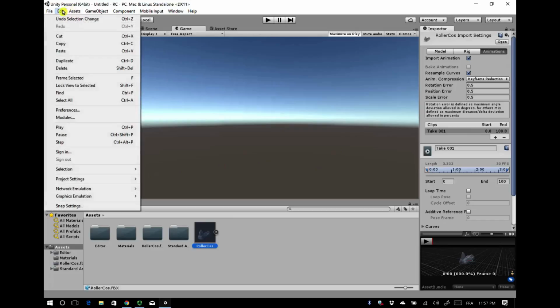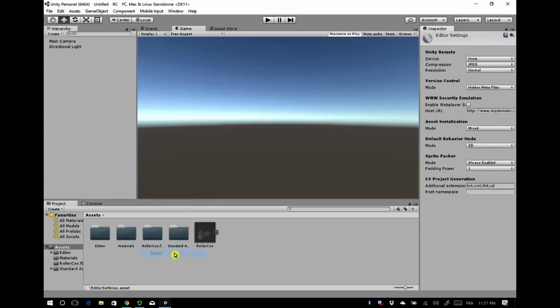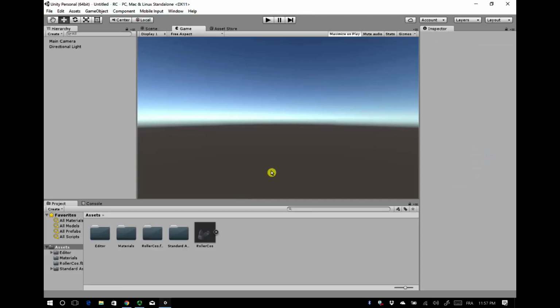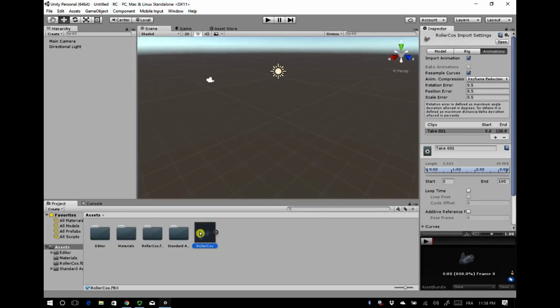What you want to do is go to Edit menu, Project Settings, Editor, and change the behavior mode to 3D. Then you press Ctrl N to create a new scene and you're going to be in 3D mode. But you also have to make sure that in the scene section, the 2D option is unchecked before you go any further. So now I have my roller coaster over here.